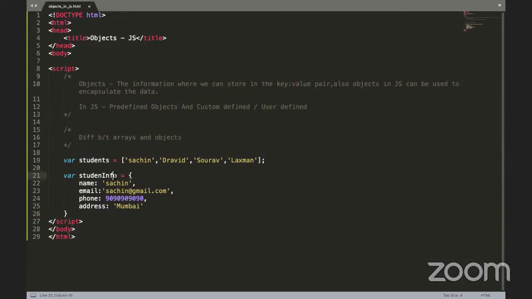Now the difference: both of them are continuous memory allocation of the same or different types. But one is an array. This is an example, a definition of an array. Let's listen carefully. This is the literal way. We can also use the constructor way, but as I already said, the literal way is the best way. It's easy to understand.